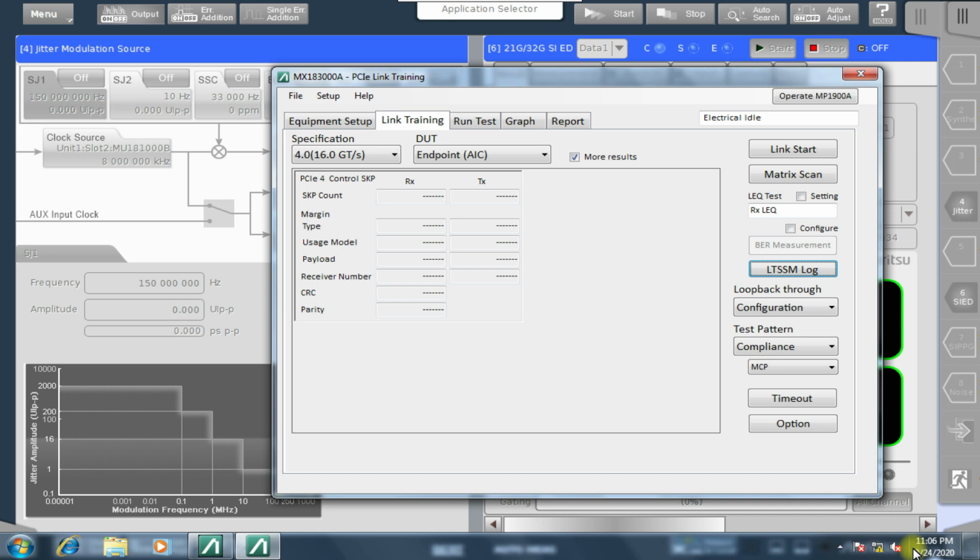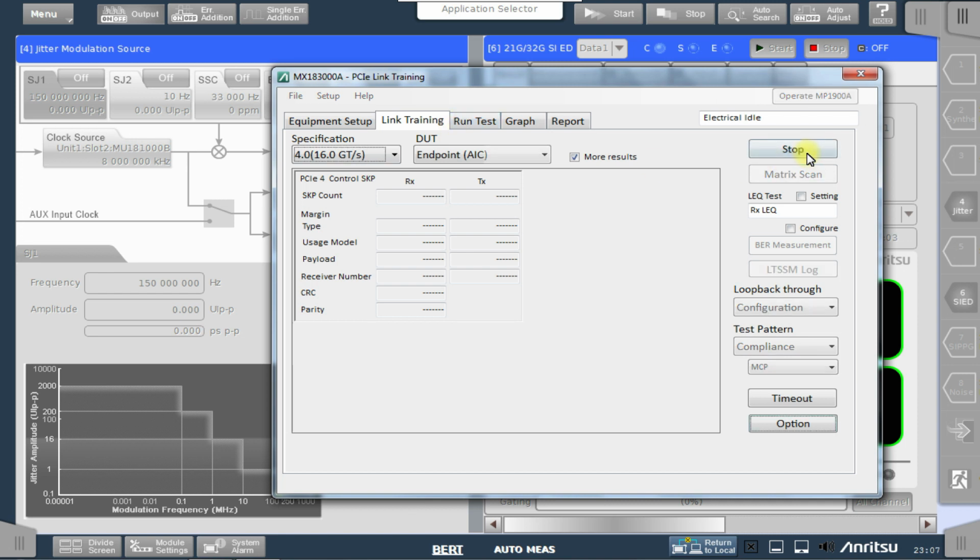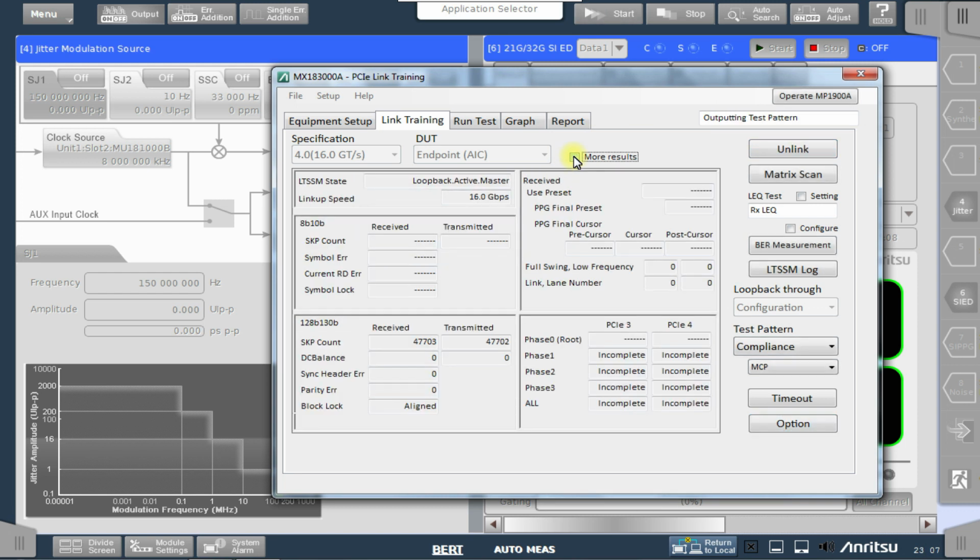As you remember, in order to do any measurements, the DUT has to be put into the loopback active master state. That means this device under test will regenerate all bits received by the receiver. So let's do a link start first. As you can see on the left side, I have set up the data rate for PCI Gen 4, and if I press link start, you can see that the device will go immediately into loopback active master mode.